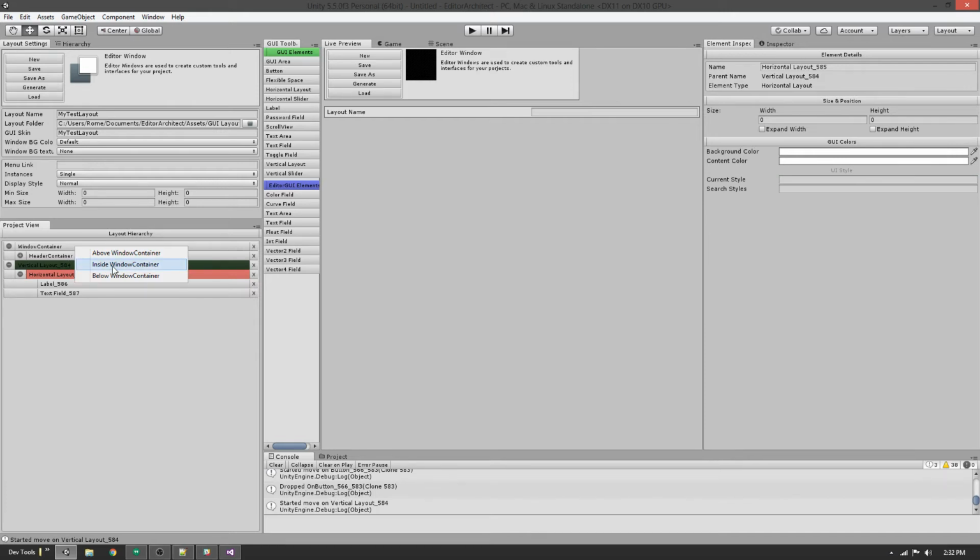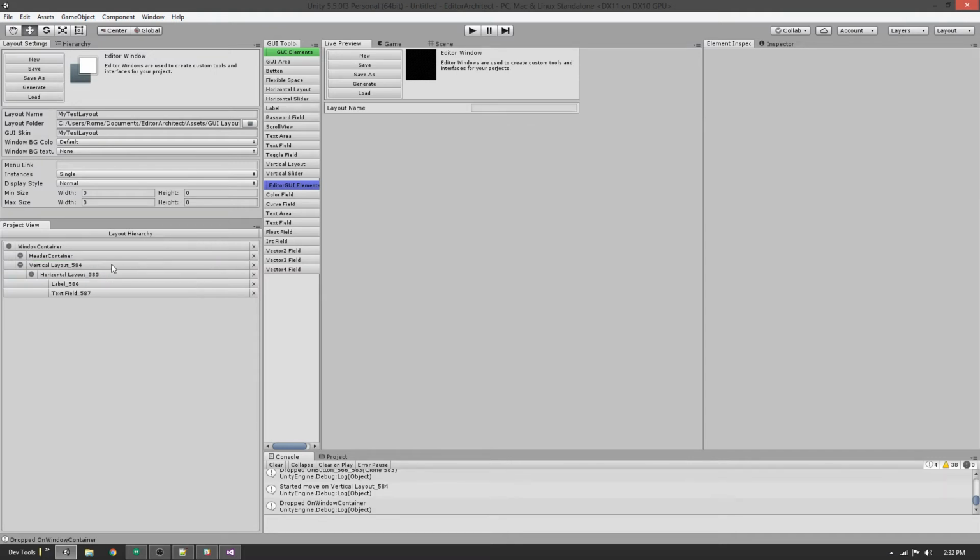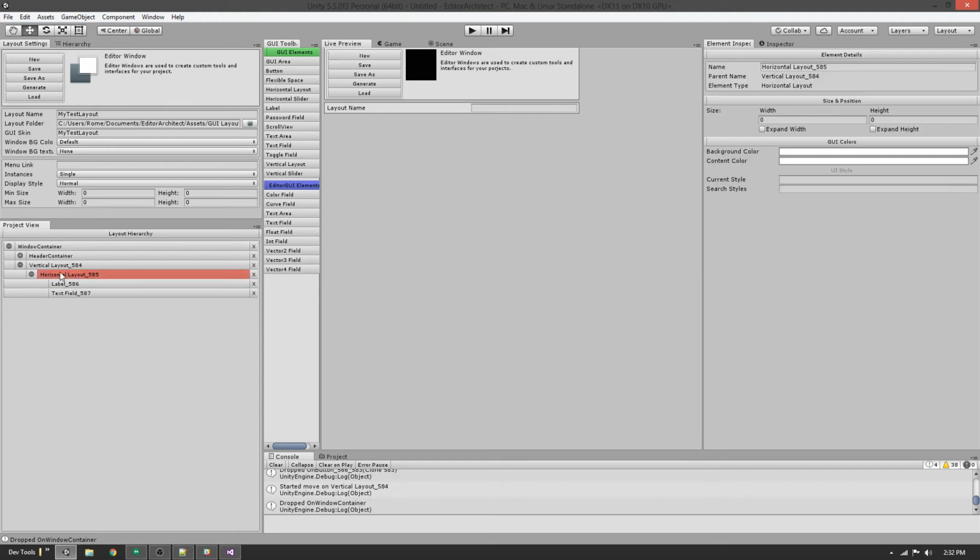I don't know if you guys caught it before, if I mentioned it, but when you drag something onto something else, you can insert it above it, below it, or, if it can contain things, inside of it. So I want to put this inside of there to get it where it's actually supposed to be. And then this one is supposed to have the help box on it. And then we just duplicate.